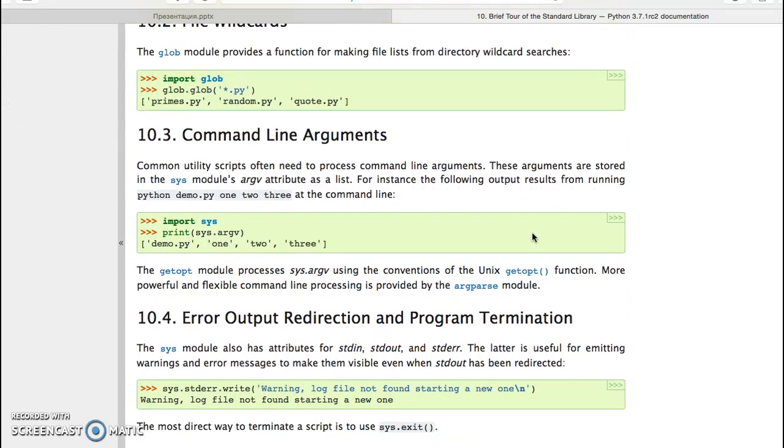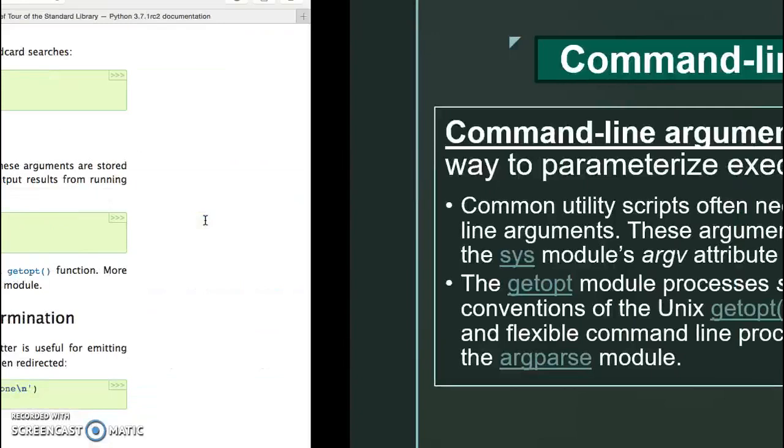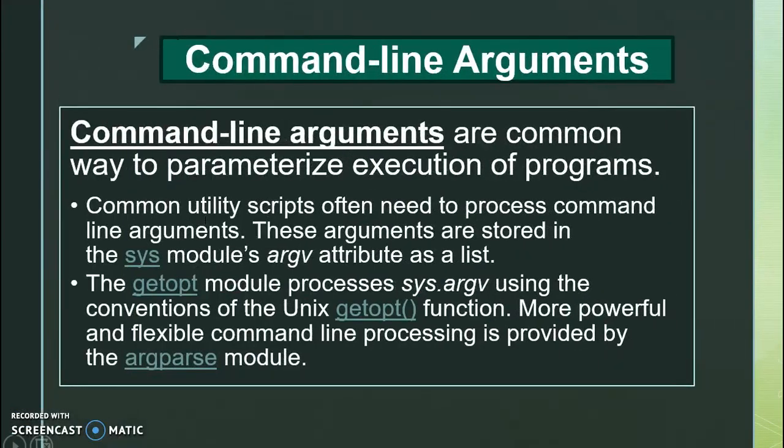I'm going to tell you about command line arguments. Now I'm going to talk about sys, short for system. sys is actually quite interesting, so you can use it to do any sort of system input-output stuff, and command line arguments.